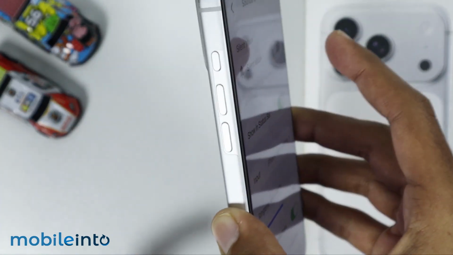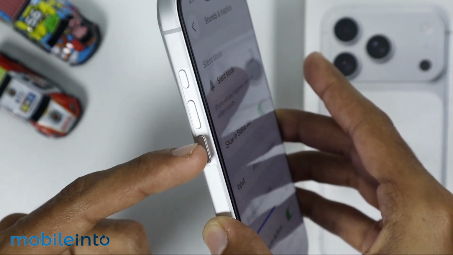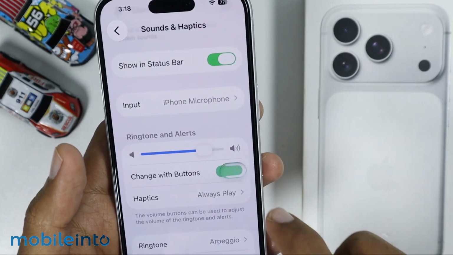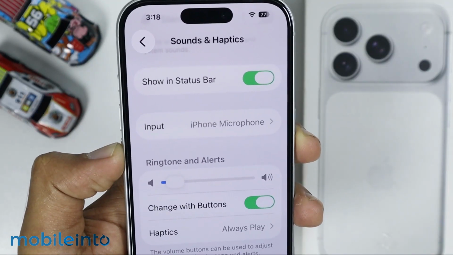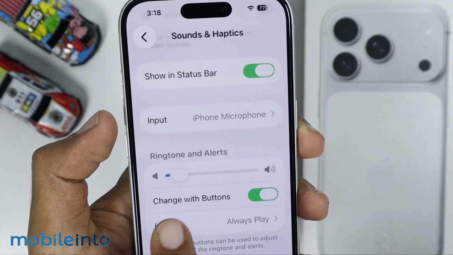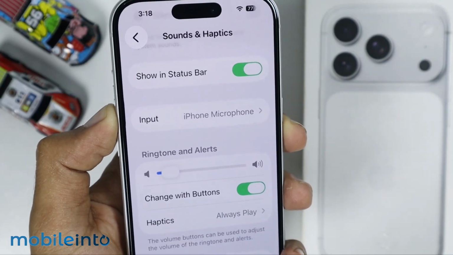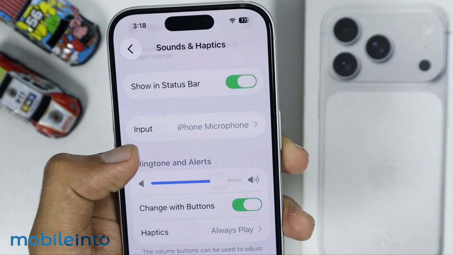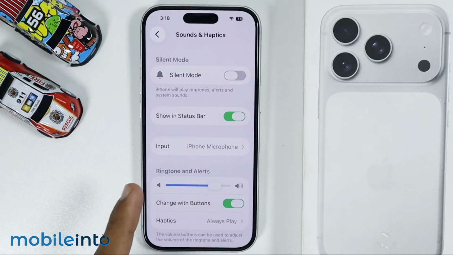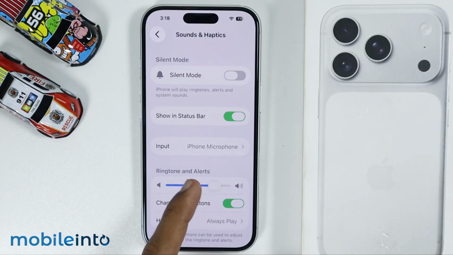And if you want to increase or decrease the alarm volume using the volume buttons, just make sure you enable Change with Buttons. And by enabling this toggle, you will be able to control the alarm volume using the volume buttons on your iPhone. But remember that this slider also controls the ringtone and the alerts volume.